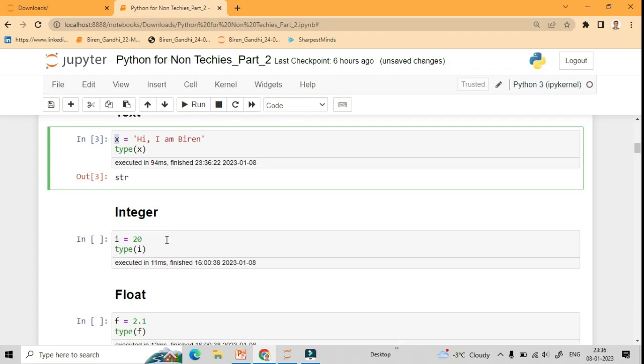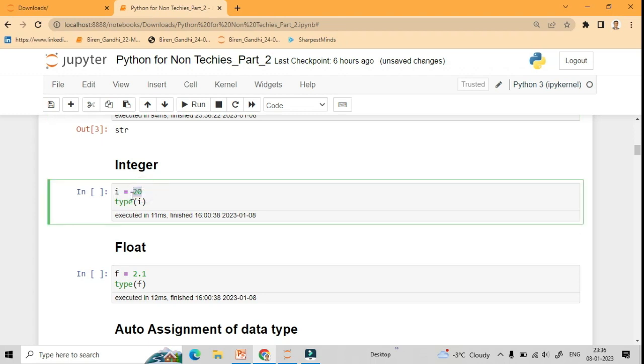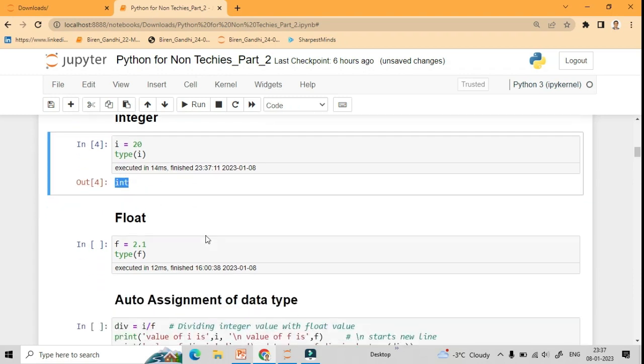Let's take the next data type, which should be pretty intuitive and very easy to understand: the numeric data type. Within numeric, we have the integer. When we say integer, we are storing i = 20. There's no decimal place, it's a whole number. You can store any integer in there. And when we do type(i), it will give us the data type for i, which is int, perfectly correct.